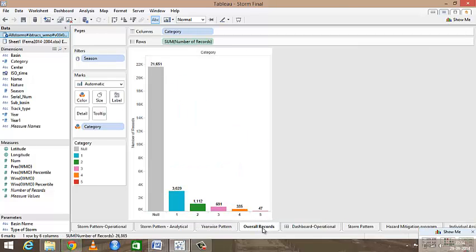The overall records is another sheet which tells, based on whatever data we have, what kind of storms are more in number. So it's like which storms we hit most of the time. It's the null or unknown one that we hit all the time. The second was category 1, which is low in nature, and in the same way category 5 is the lowest one.